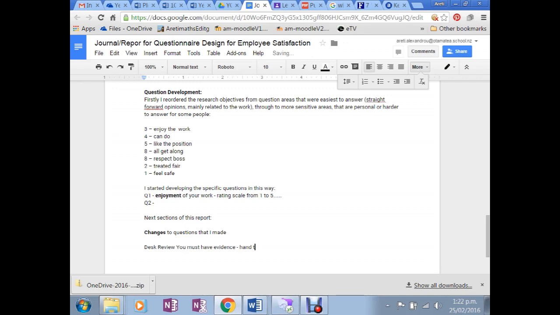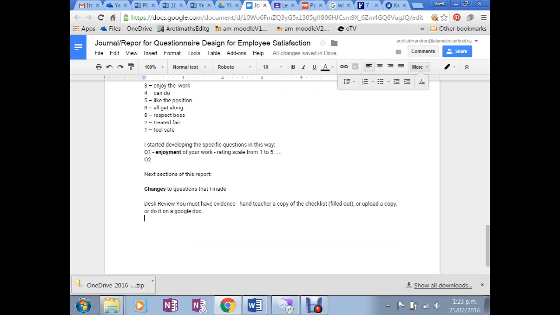So hand teacher a copy of the checklist filled out, or upload a photocopy or something, or upload a copy, or do it on a Google Doc. So you can copy and paste from the other Google Doc onto here. I think I've made it available to you, the check sheet. So you can go and get that and paste it in. I'll share one copy with you that you can edit, so you can take it. I might email it to you guys, so you've actually got a physical copy of it.